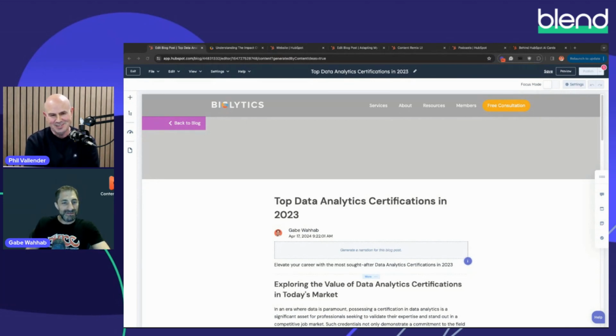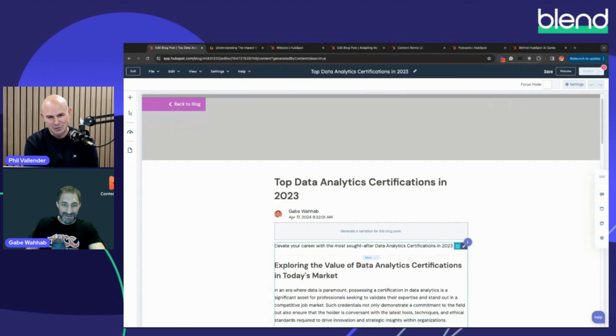I'm interested to get on to AI image generation, and I don't want to go there too soon. So, what's next on your series of demos that you can show us?